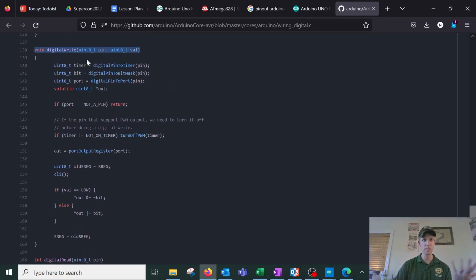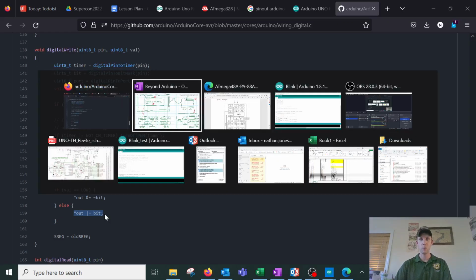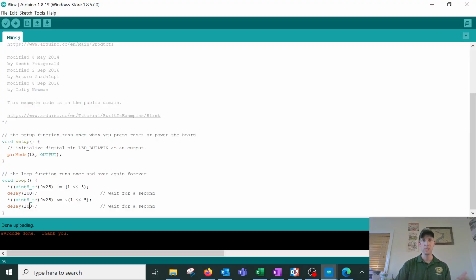But ultimately, what this comes down to when I write a value to a pin is I'm either clearing a bit if it's low by ANDing the value in this register with the 0 in the bit position I want, or I'm setting it high by ORing it with this bit position, which is exactly the same code that we wrote here to turn that LED on and off manually.